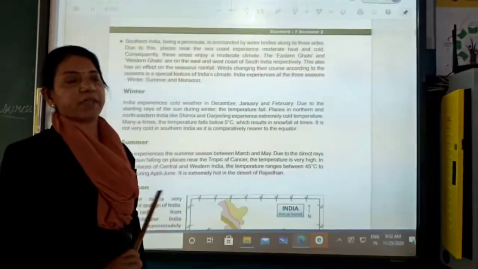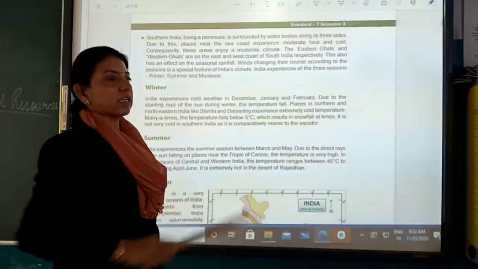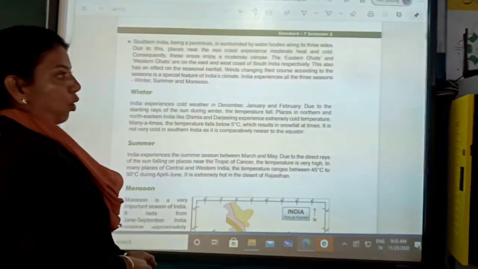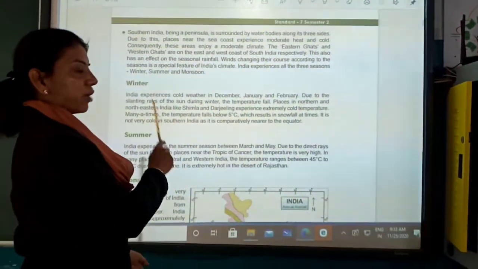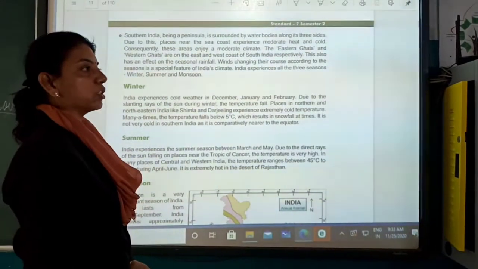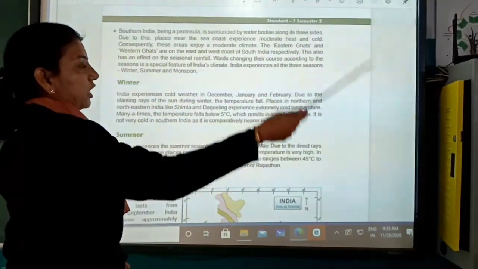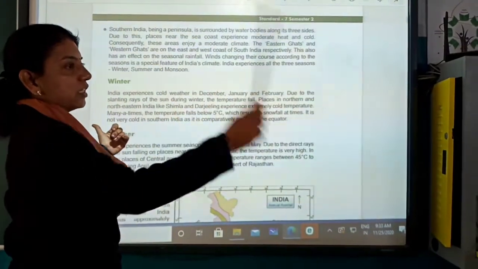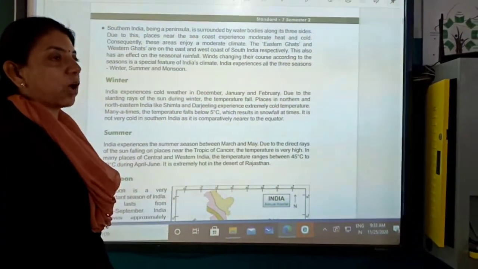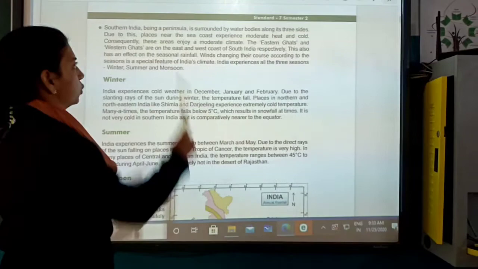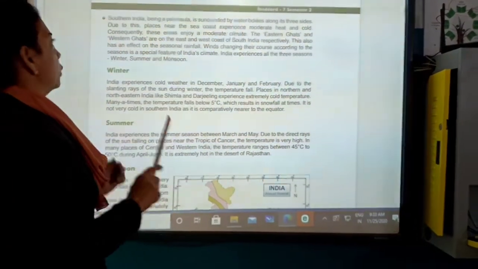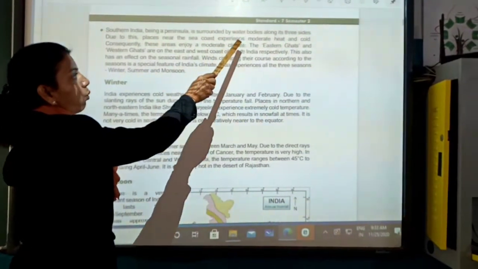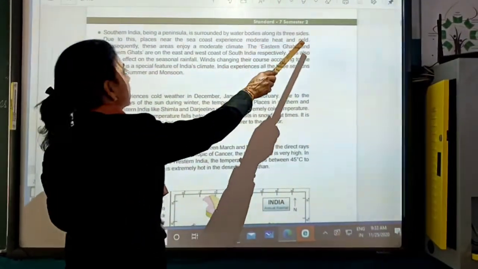What is the meaning of peninsula? Peninsula is when all three sides are surrounded by water. West is the Arabian Sea, east is the Bay of Bengal, and the south is the Indian Ocean. So, India is a peninsula. Southern India, being a peninsula, is surrounded by water bodies along its three sides.